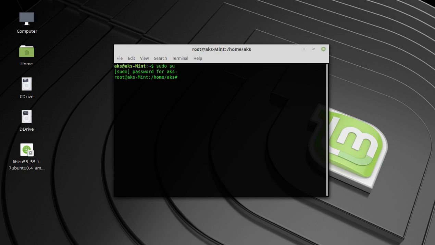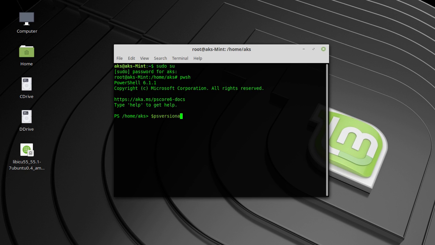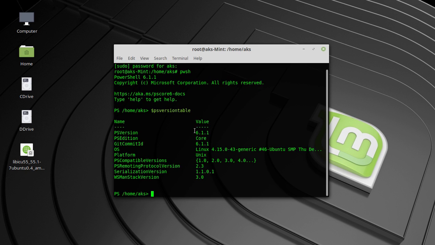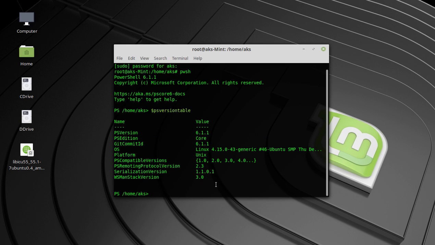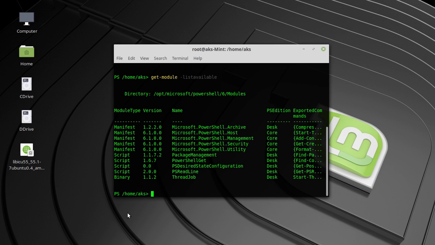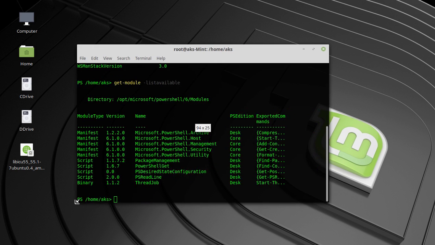I am using Mint version of Linux and I have PowerShell Core 6.1.1 installed. Now to install, okay, so first let me get you the list. So I have only these many modules installed.